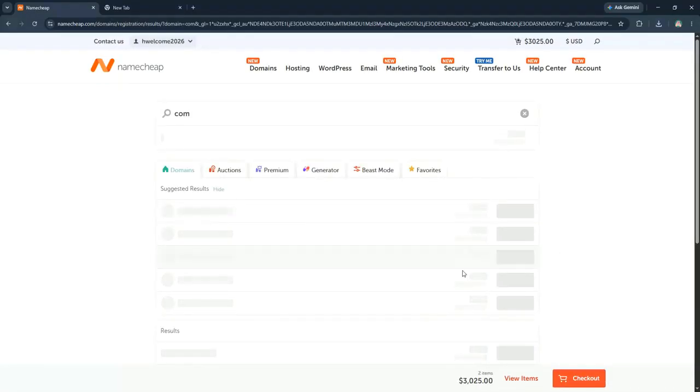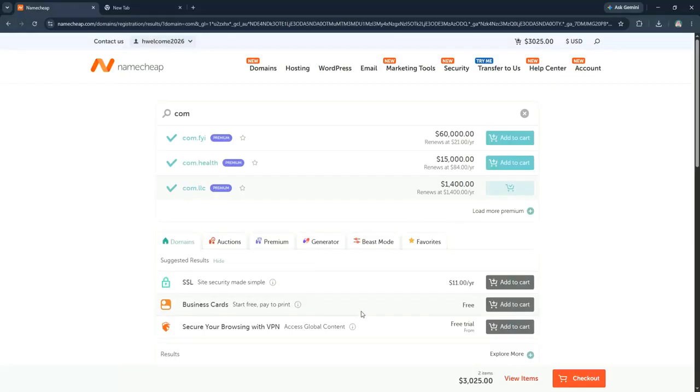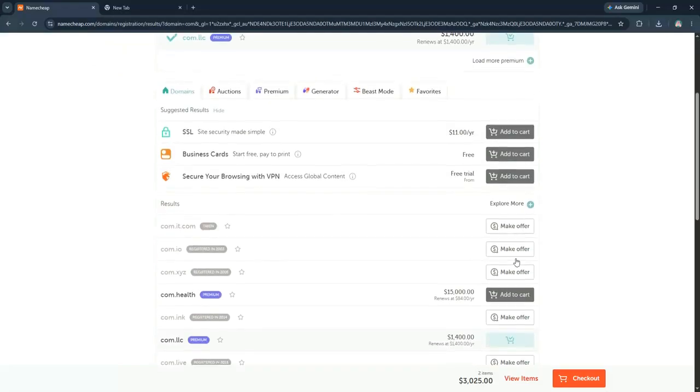Pick the domain you like and click on the Add to Cart button next to it. This will take you to your cart where you can review your selection. Here, you'll see options for additional services like domain privacy, which is usually included for free, so make sure it's selected for your privacy protection.